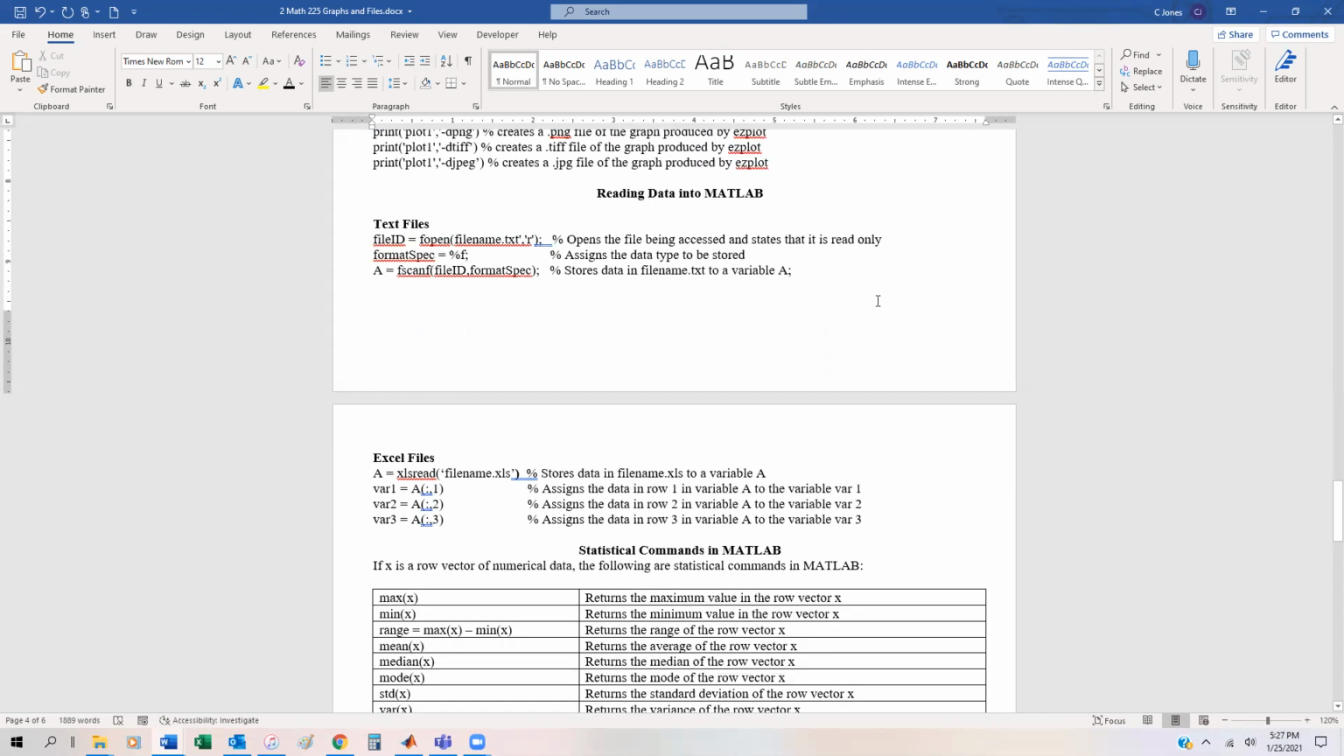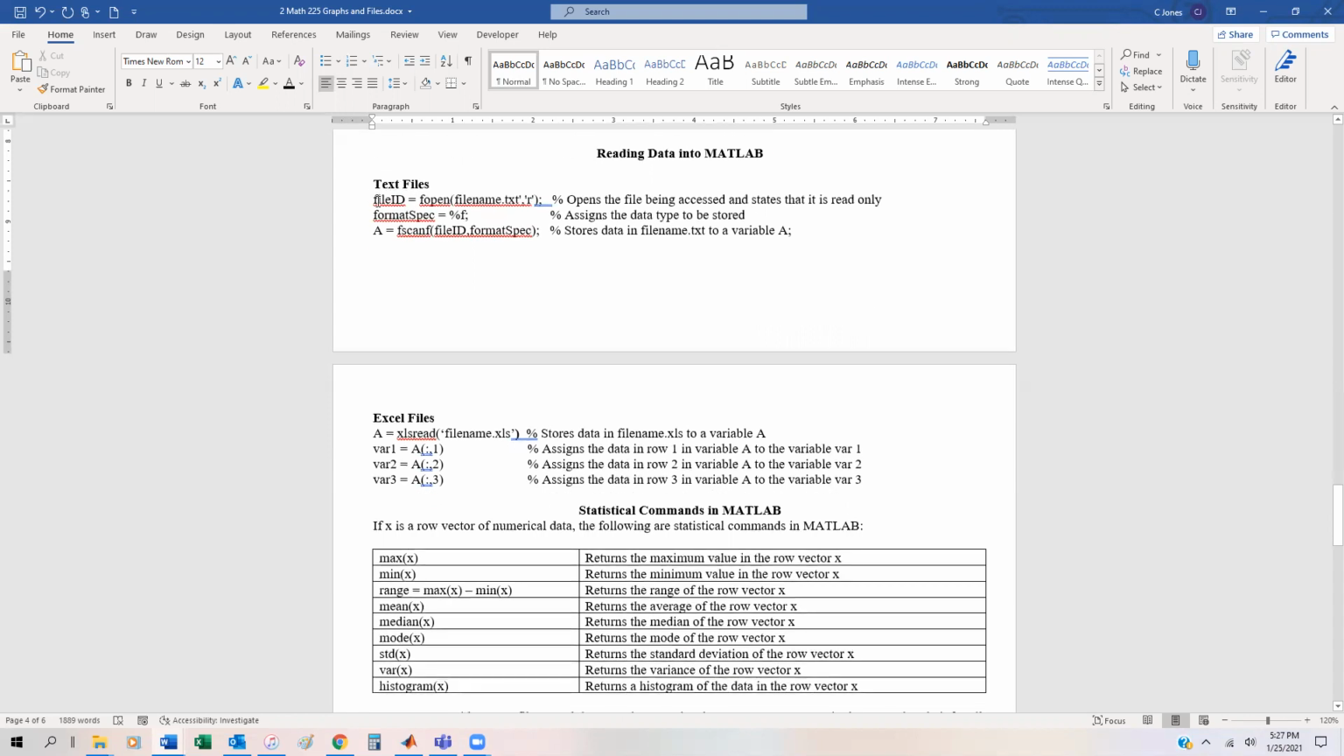If you want to read data in, first of all, you have to know whether it's a text or an Excel file. If it's a text file, you're going to use the same command, file ID equals fopen. You're going to name the file that you're opening, and this should have an apostrophe there, but instead of W, you're going to have R. So that means it's read only.